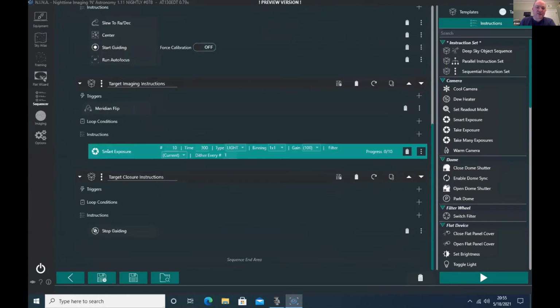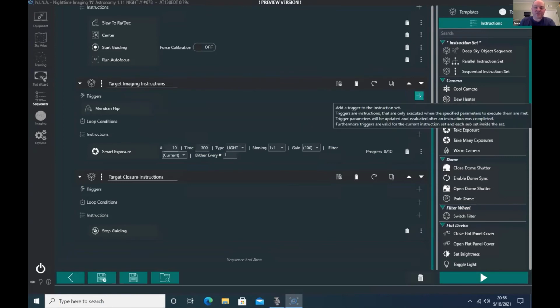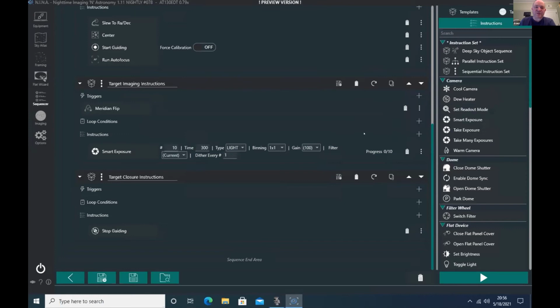Imaging will have one instruction, which is called the smart exposure. It basically tells Nina, I want you to take 10 subs, 300 seconds each, of type light with a certain binning, gain, filter, and a certain dithering set. And I can add at this point triggers and conditions to this smart exposure instruction.